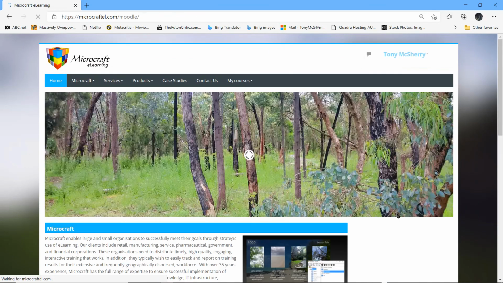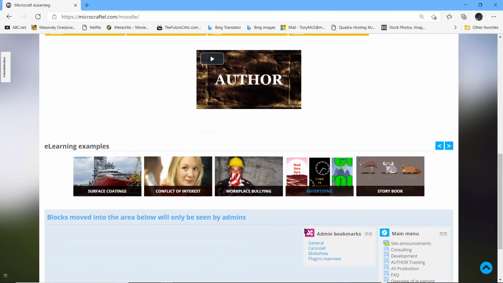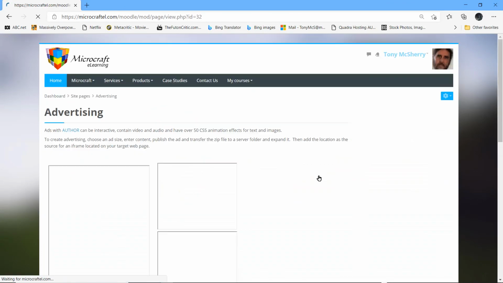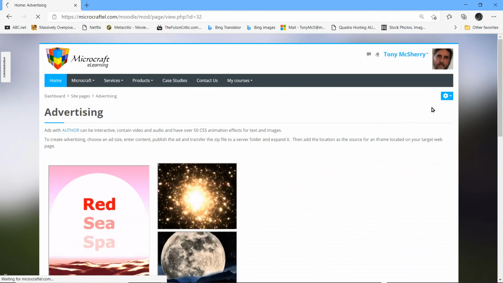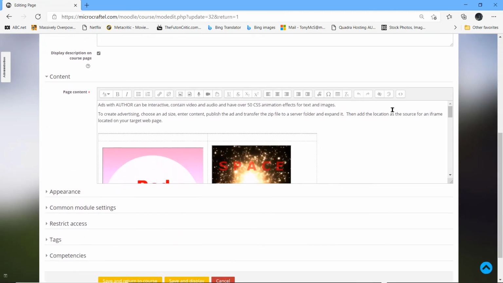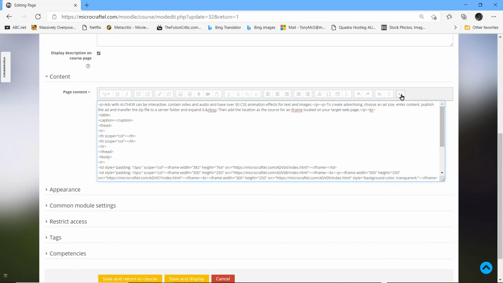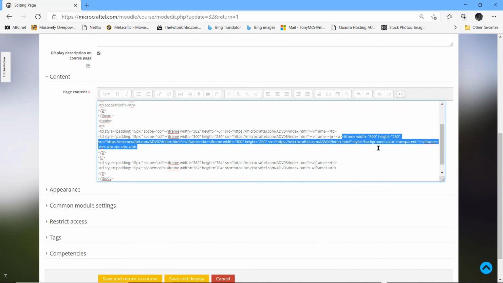To use your ad, you need to publish it as HTML and transfer the zip file to a server folder and extract it. That address can then be placed in an iframe on a web page. I'll log in as admin and show you the HTML code for this page. The highlighted code shows the ad URL in an iframe. So that's a look at creating web content from scratch.